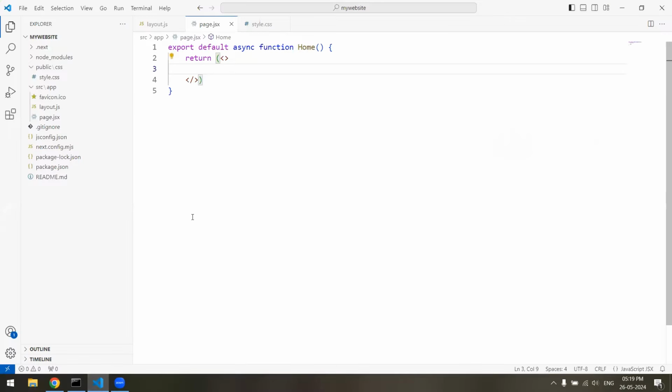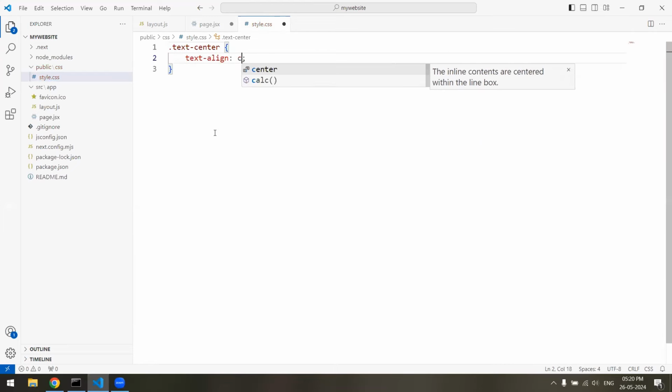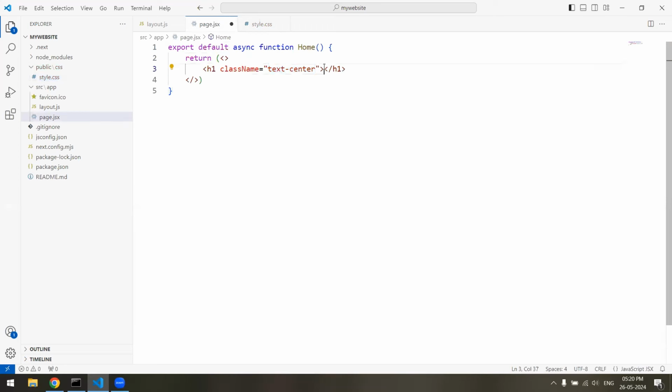So let's go to Visual Studio, and as this is the home page, let's make it home. All right, just a moment. Text center, and we'll just put it at the center. Text align, center, important, and let's say home page.